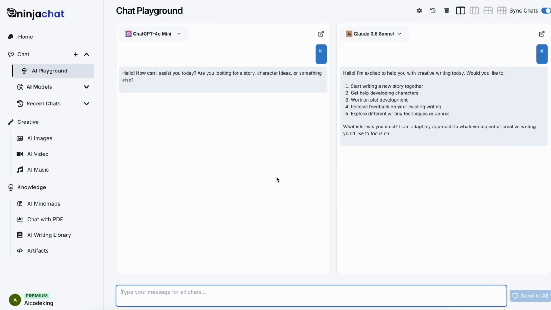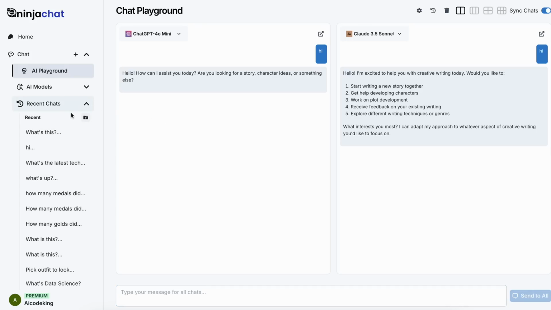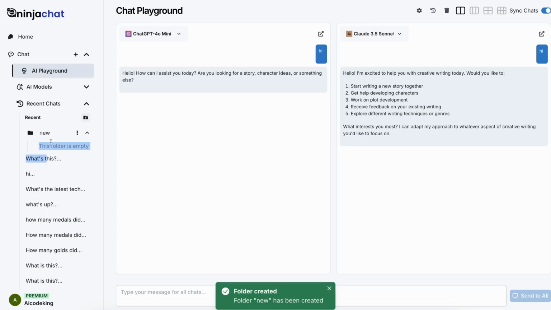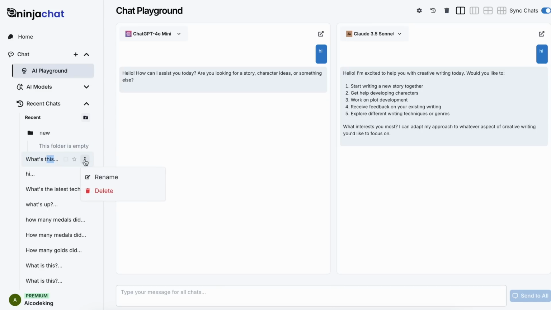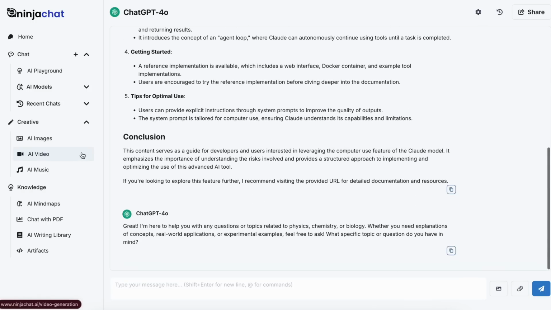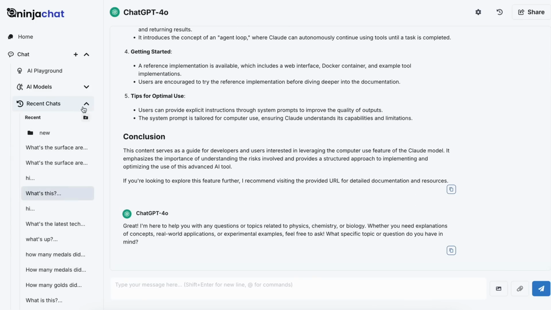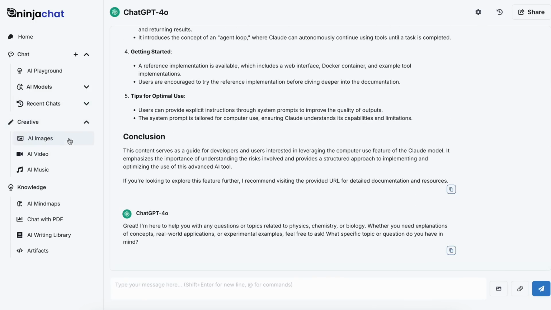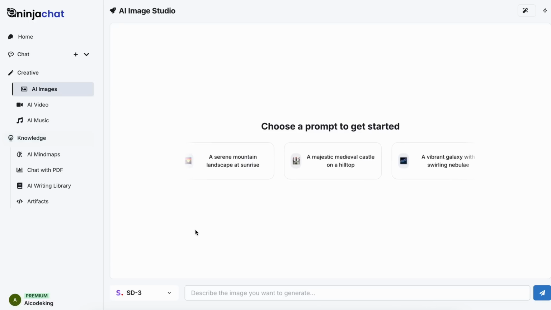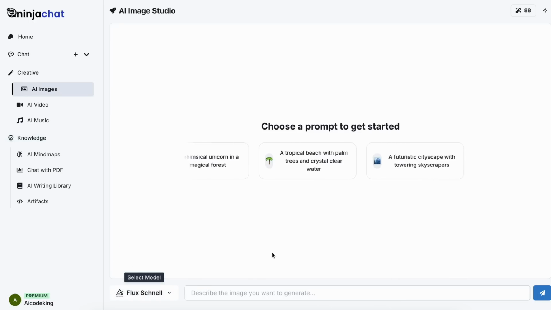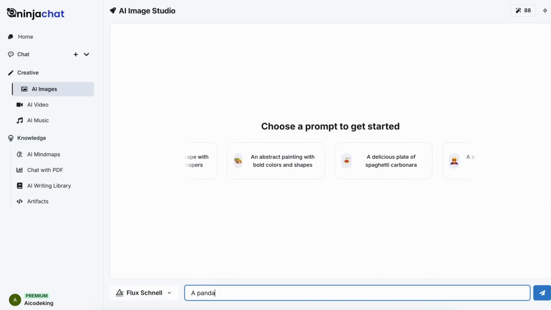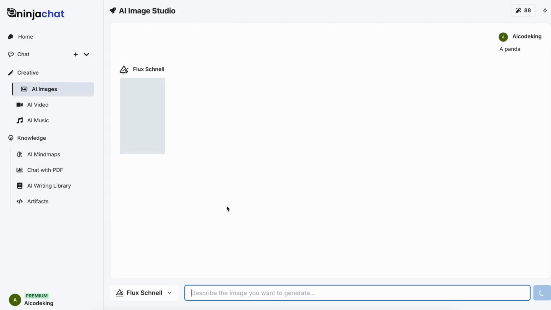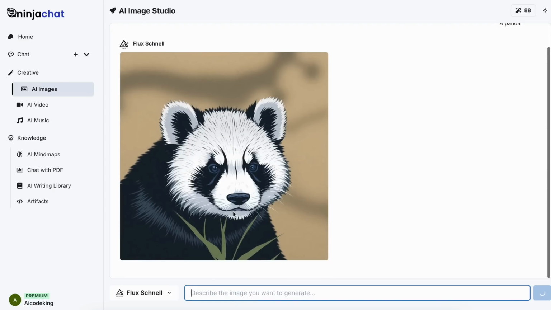You can now also save your chats and sort them quite easily by creating folders and putting chats related to one topic in one place and other stuff in other folders, and navigating through chats quite easily. Apart from this, you also have the AI image generator here that allows you to generate images from models like Flux and Stable Diffusion, and it works pretty well and fast, which is great.